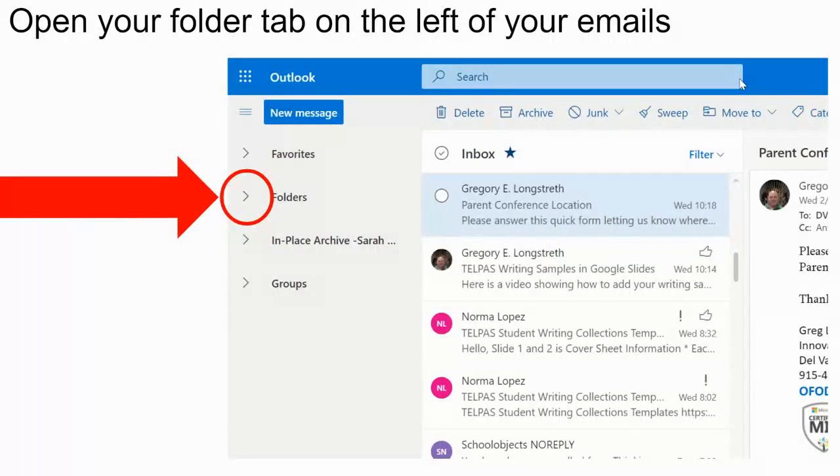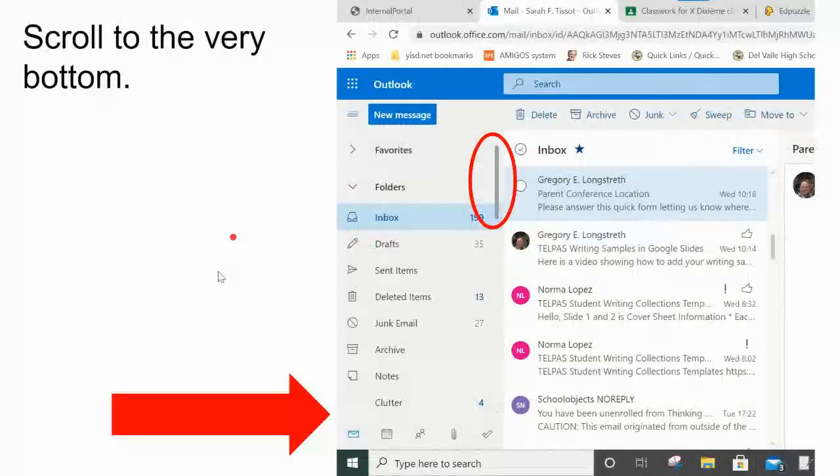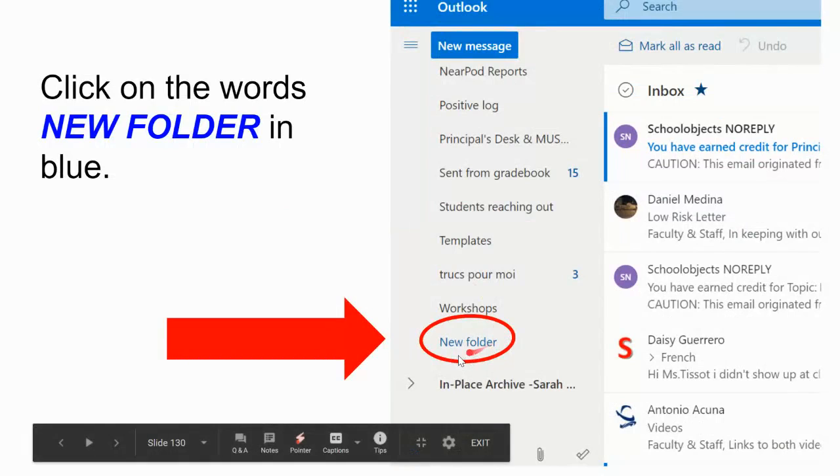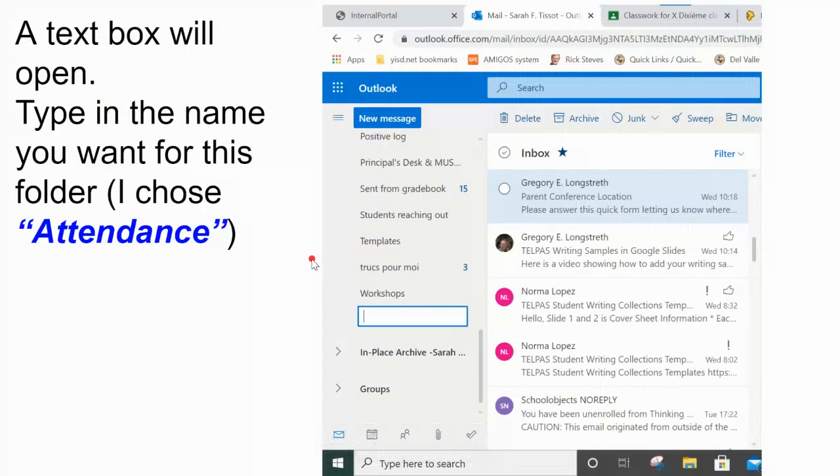So what you want to do is open your folder tab on the left of your email. For most of you, it's probably already open. If you have folders, you know how that works. You're going to want to scroll down all the way to the very bottom until you find the word New Folder. So click on the word New Folder in blue on the side, and it's going to open a text box, and there you can just come up with a name that you want for that folder you're going to create. I chose attendance, trying to keep it obvious.